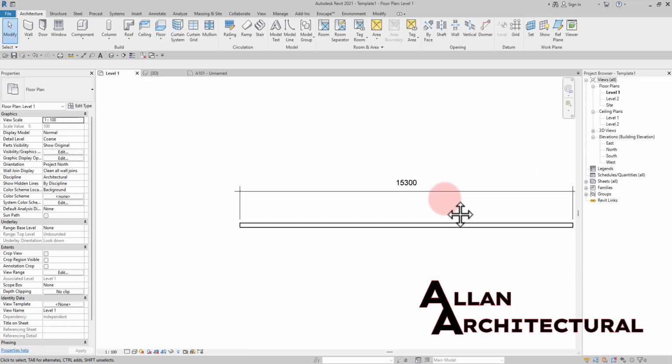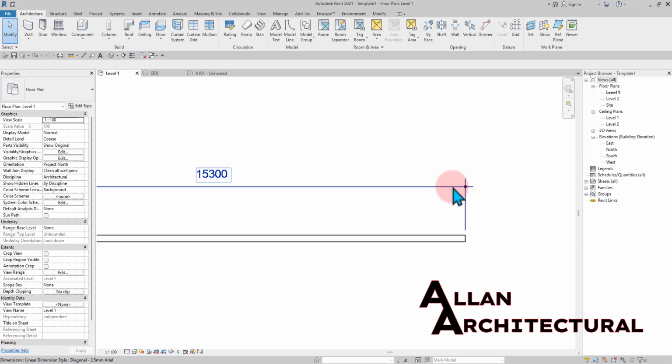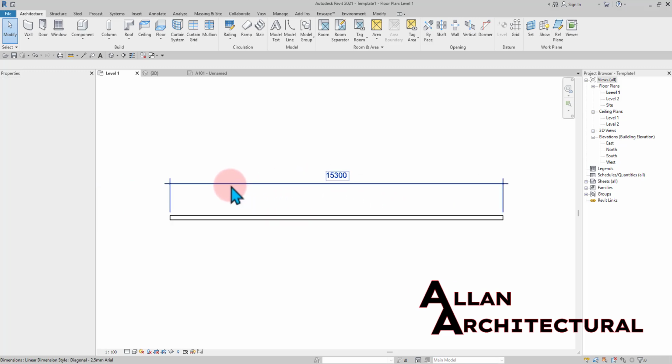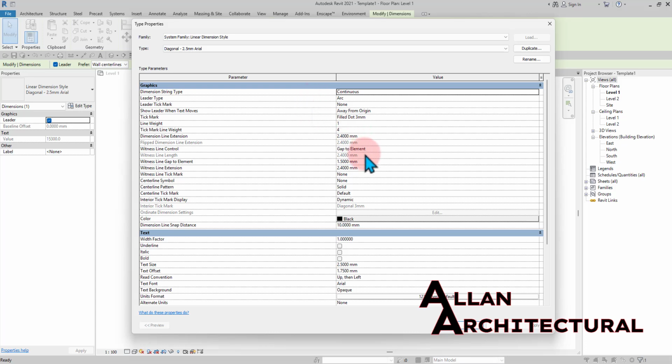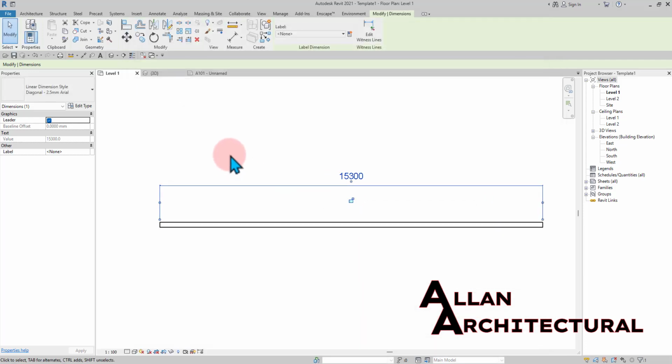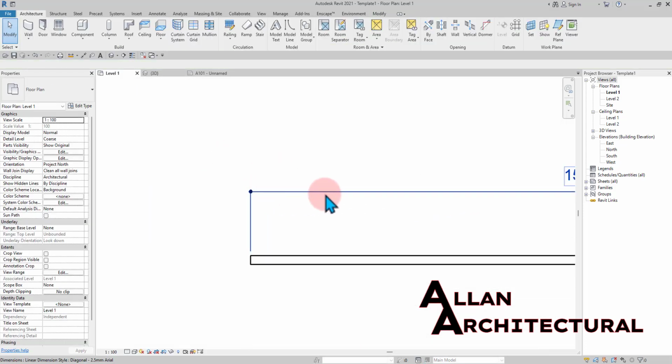This is how you can set up all of this, and you can do the same for your dimension styles as well. You can create your own kind of dimension style in there. Usually with me, with the dimension extension, I like to keep that at 0, and with the witness line, I usually keep that at 0 as well. With the witness line gap to element, 1.5 is fine, but I can do 1 if I want. This is perfect. Hit Apply and see what I'm achieving currently. This is what I usually do.